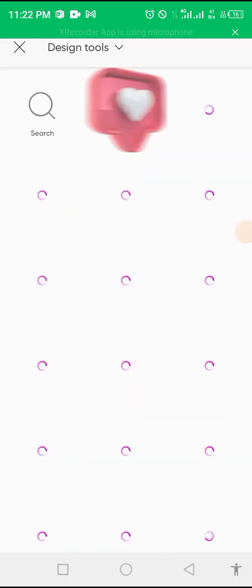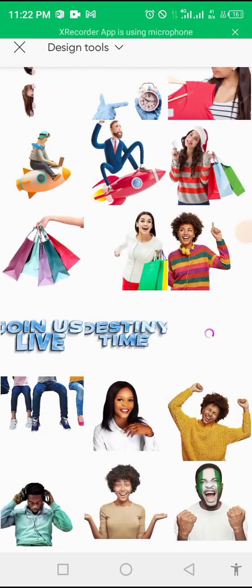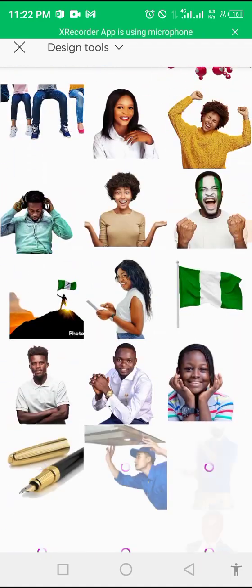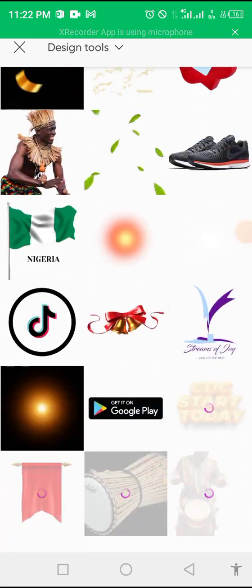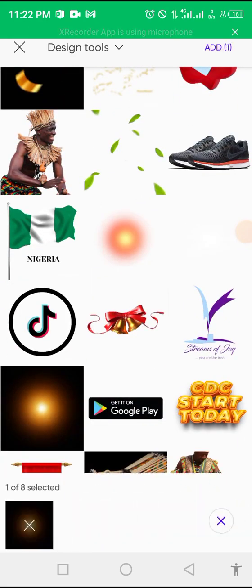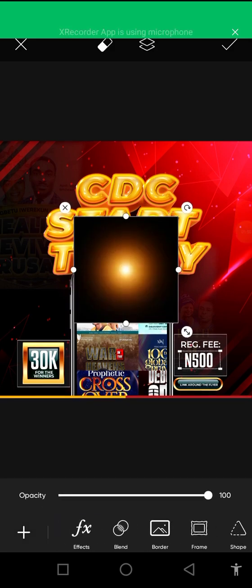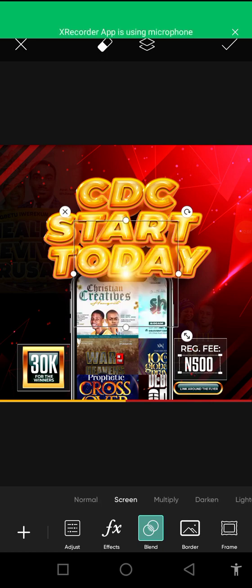Under my design tools I use these. I use this one and just press add. Once you press add, it's going to be there. And you go to blend, to change the way it would look. I love to use screen. Sometimes you might use lighten, but I always love screen.